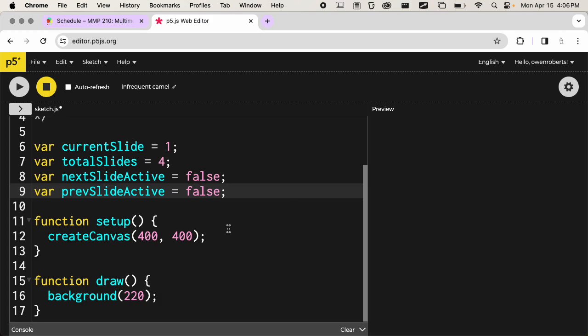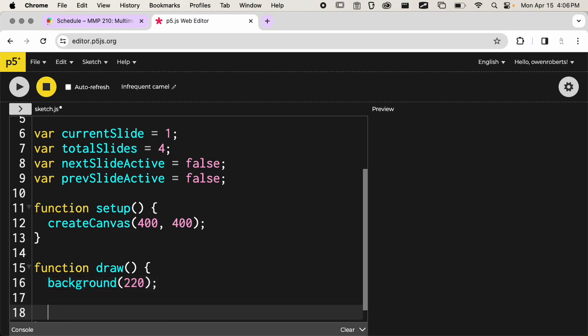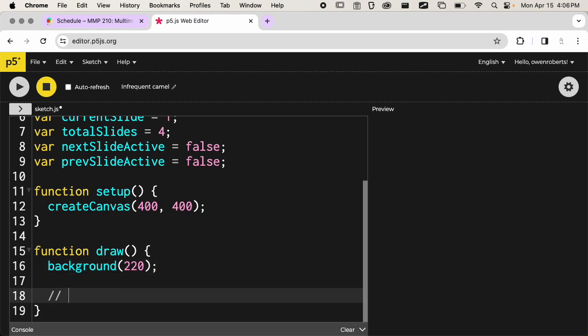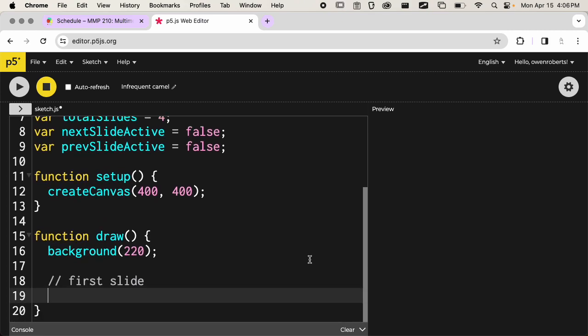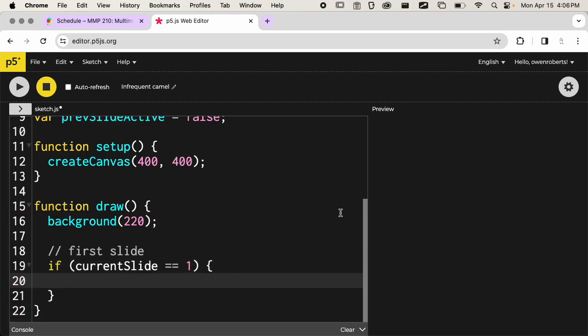Okay, so let's set up a couple slides, and then we'll set up our buttons and our logic. So I'm gonna go into the draw section, and I'm gonna make a comment and say first slide so we know what's happening here. And I'll say if current slide equals 1. So if our current slide equals 1, we're just gonna draw what's on our first slide. So we're basically making a very simplistic version of PowerPoint from scratch.